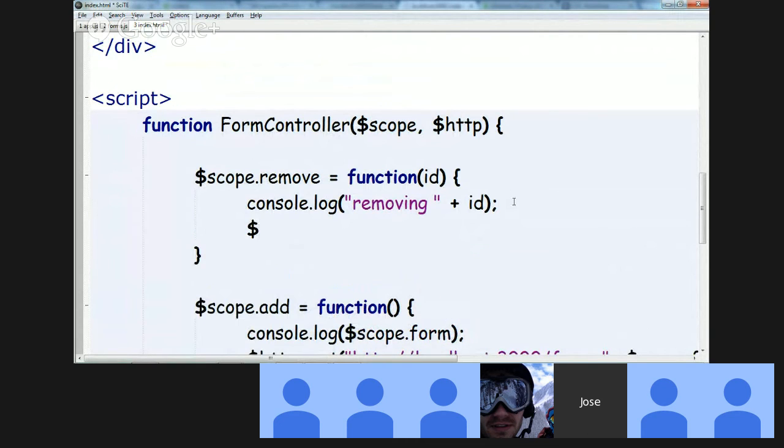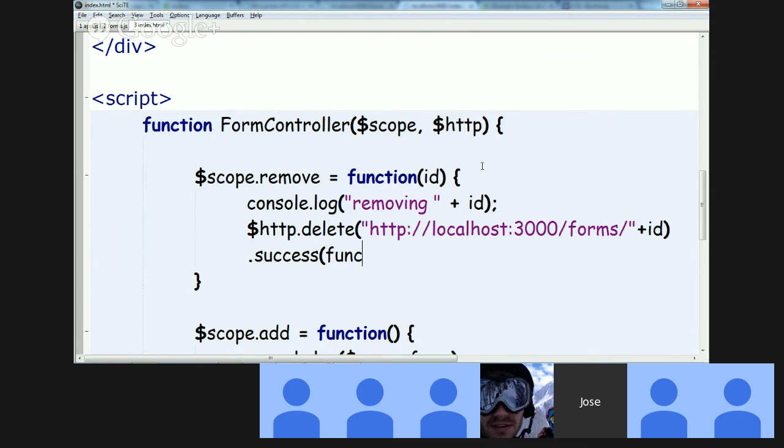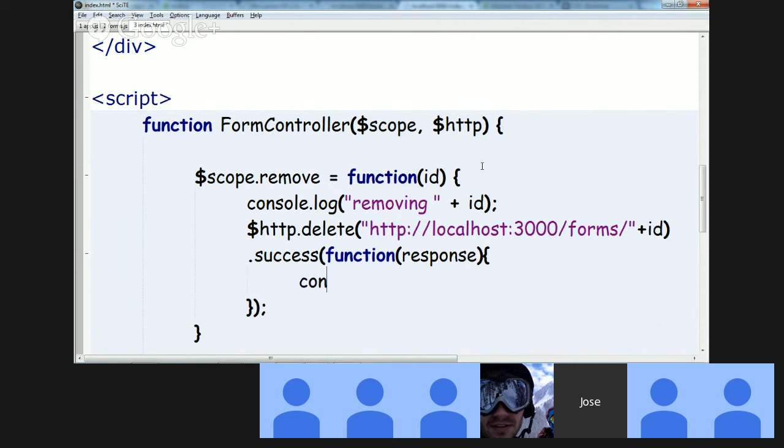So we do $http.delete, same URL, http://localhost:3000/forms. That is the resource that we're manipulating, the forms. We're deleting a form. We need to provide the ID of that form, right? So we're going to provide the ID, so plus ID. And if everything is successful, it's going to notify us with a response, and we are going to do console.log response.